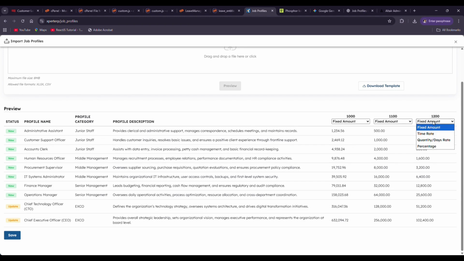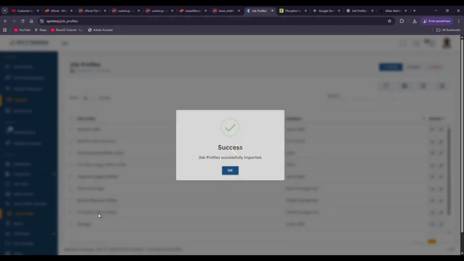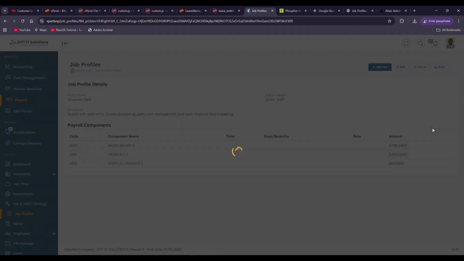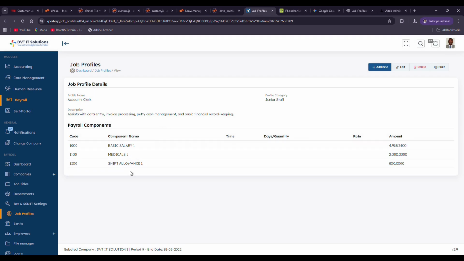After selecting the appropriate types and confirming all data is accurate, go ahead and click the Save button. If the import is successful, a confirmation message will appear. Click OK. You can verify the upload by scrolling through the job profiles list or opening a specific profile to confirm that the payroll components have been correctly assigned.